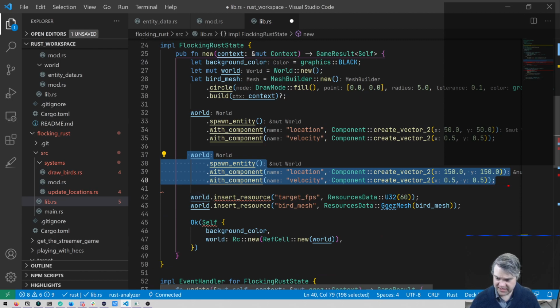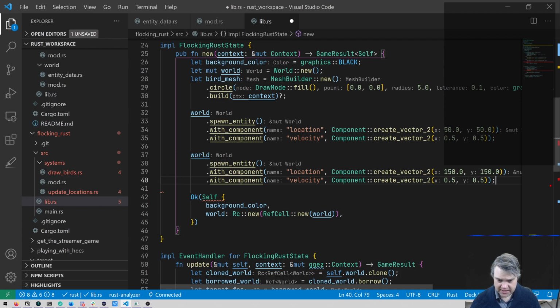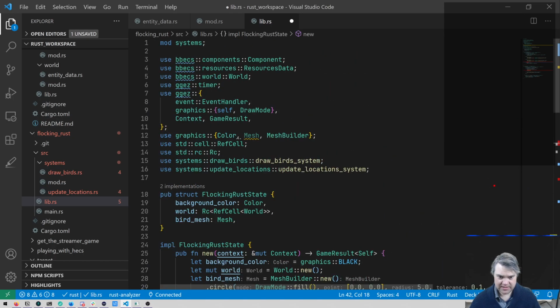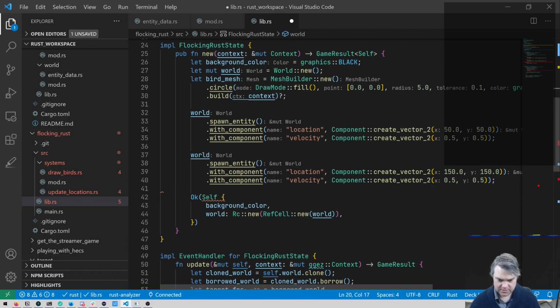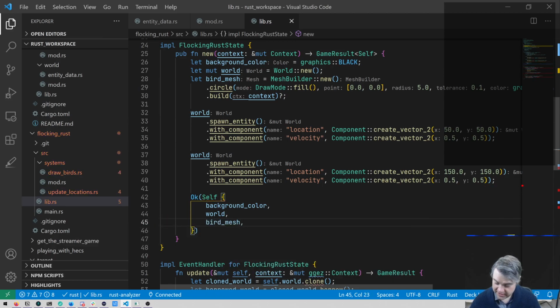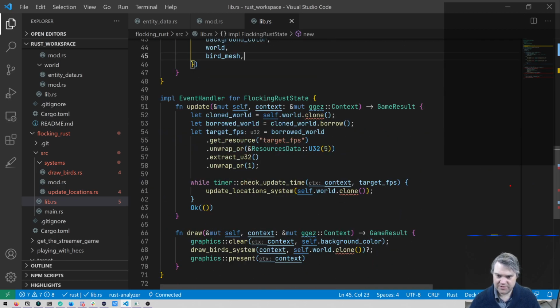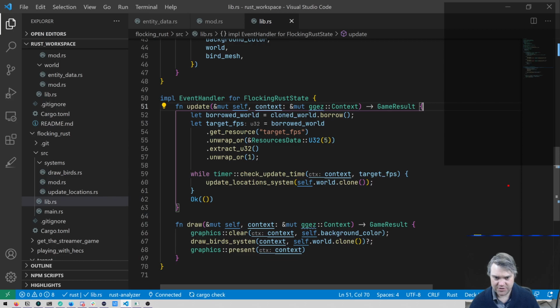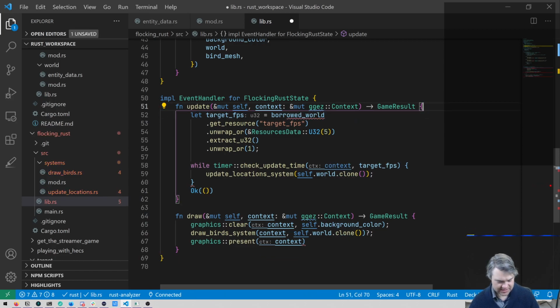Then we world insert resource. Let's just go ahead and not do that. Okay, so self, we have our background color, our world. Now this entire thing, yeah, no, you are just a world. Our world, and then also our bird mesh. Okay, so that makes us happy. Now we're gonna come down here. We were running into all this trouble trying to figure out how to do resources, but we know how to do those now. So we don't need to do any of this kind of craziness.